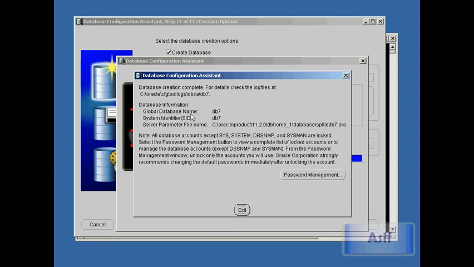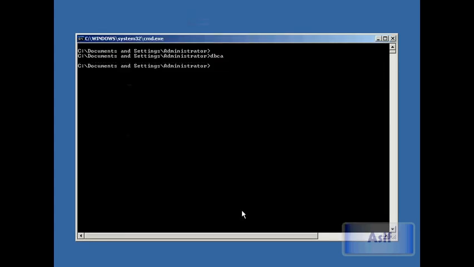So here you can see that our database has been created, whose name we specified as DB7. The server parameter file of this database is located in this folder, that is Oracle Home, and passwords have already been specified. If you want, you can further manage the passwords using this option. So we will just exit from this menu, and our DBCA has been closed.